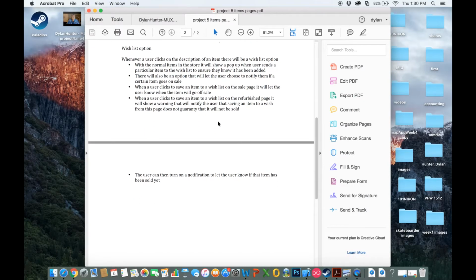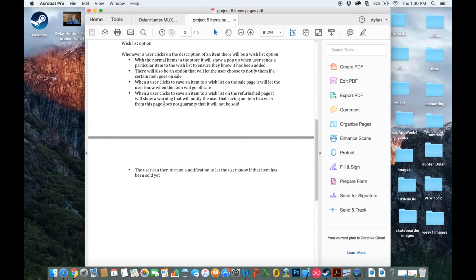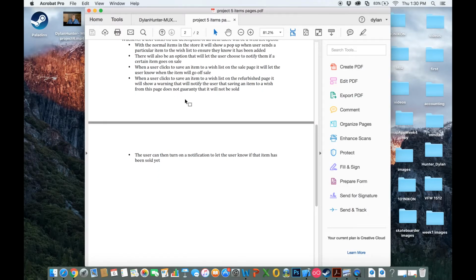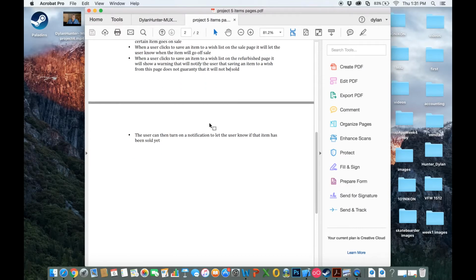Alright, so whenever an item is clicked, I will have a wish list option. This will be for normal items in the store. When the user adds a particular item to the wish list, a pop-up will come up and assure the user that it has been added to their wish list. Once they do that, they can click on an option to have notifications sent to them to let them know if whatever item they picked happens to go on sale. That way the user can stay informed about that.